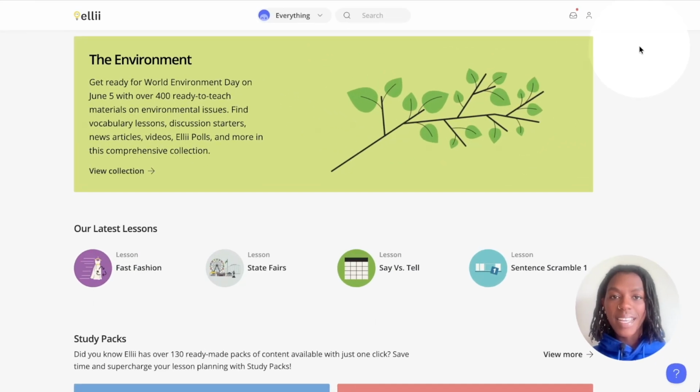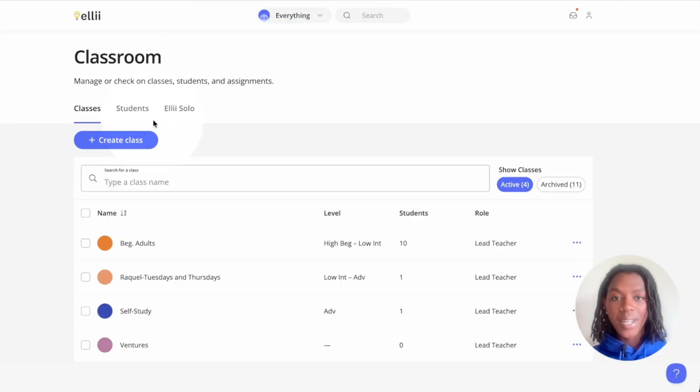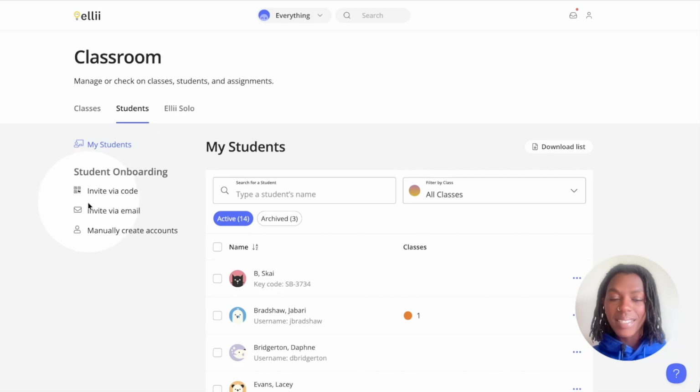Once you have logged into your administrator account, click Everything at the top and click Classroom from the left-hand side. From here, click the Students tab. On the left-hand side, click Manually Create Accounts.